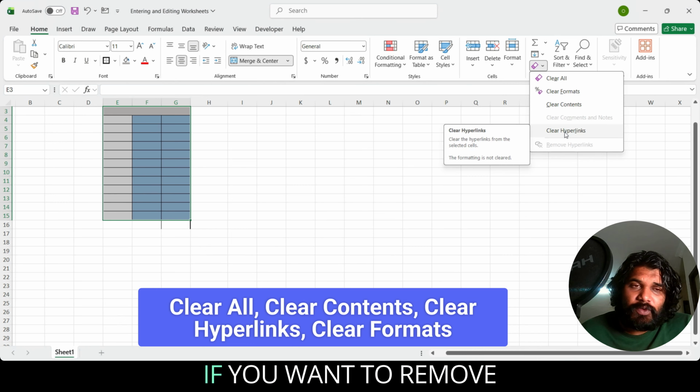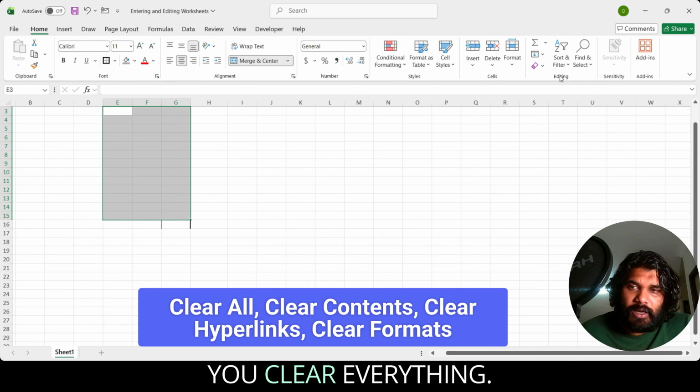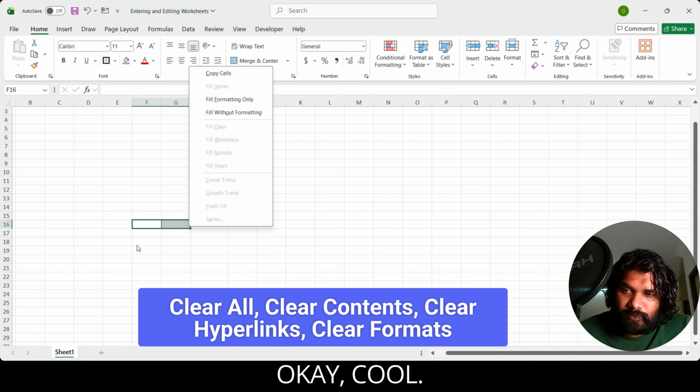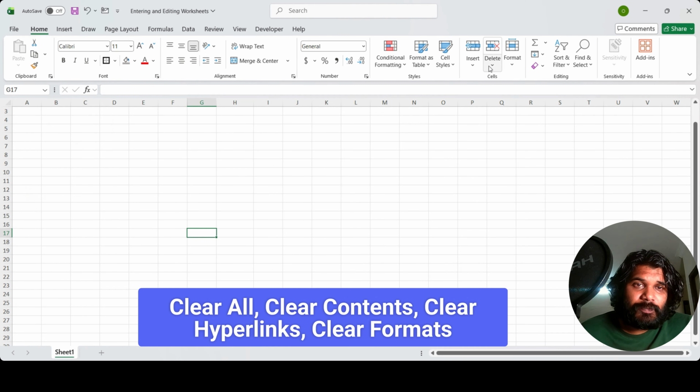And you also have hyperlinks. If you want to remove hyperlinks, you can click here. Okay, and you can remove everything. Cool. So this is about cells.